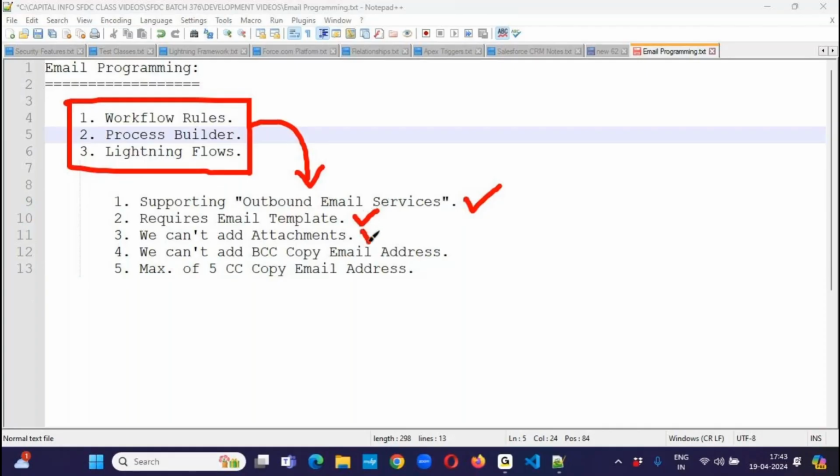Inside the email template, we have to specify what email subject and what email content you want to deliver. Third one, upon sending the email notifications, we can't add any dynamic attachments along with the email. That is the third problem. Fourth problem is upon sending the email notifications, we can add a to address and CC address, but we can't include BCC copy email addresses. And the last one, we can add a maximum of 5 CC copy email addresses, not more than that. These are the 5 limitations available as part of these automation rules.